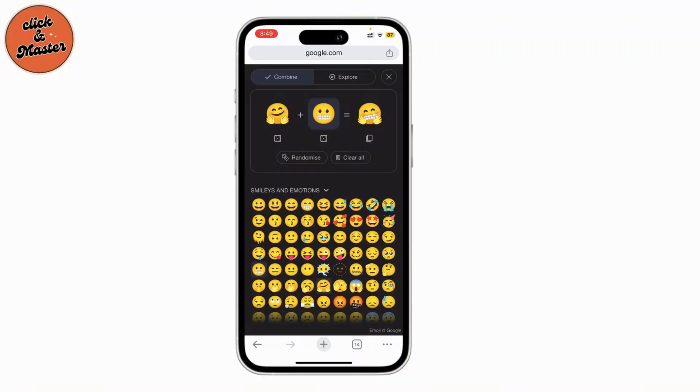Now you have to copy your creation and then just paste it to your favorite social media platform. It will even save to your keyboard for easy access.